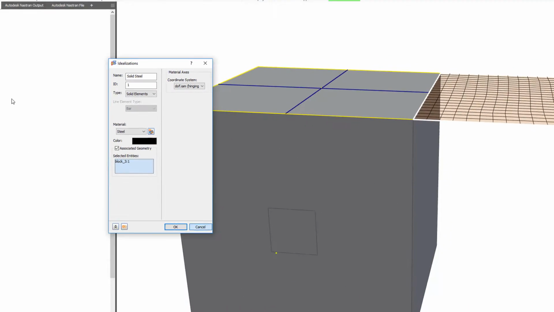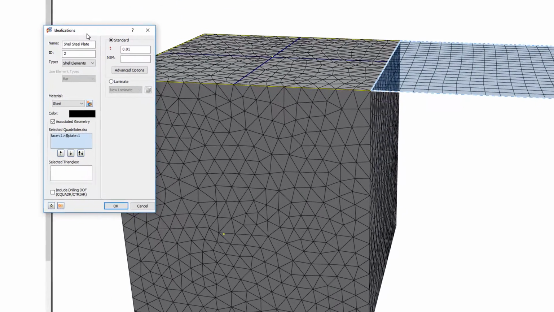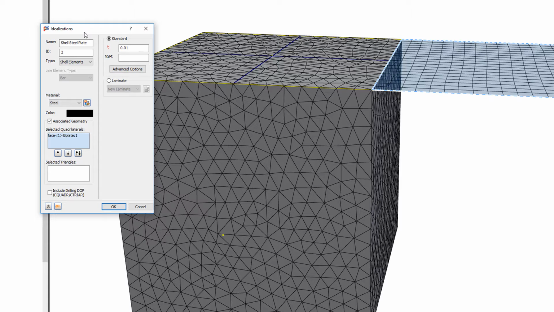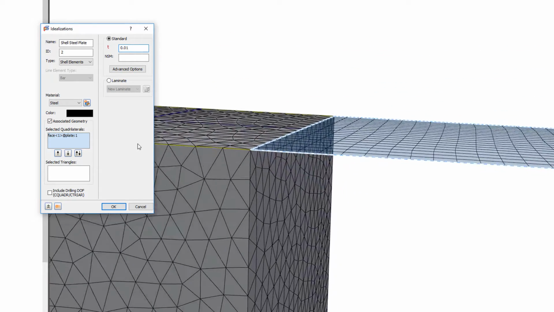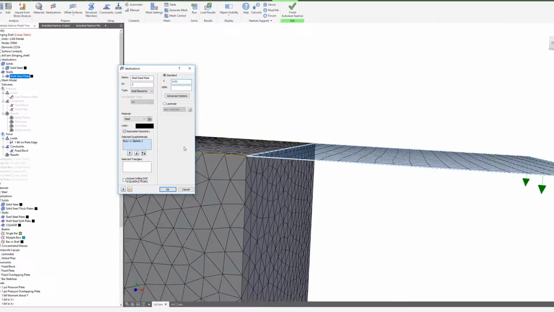And then the other idealization I have in this model is basically telling that part in the assembly that it's going to be using this shell element and that it's going to be made of steel. But also, how thick is that plate structure that I'm trying to simulate? So in this case, 0.01 inches. So even though geometrically there's no thickness to this structure, it's going to behave like a steel plate of thickness 0.01 inches.